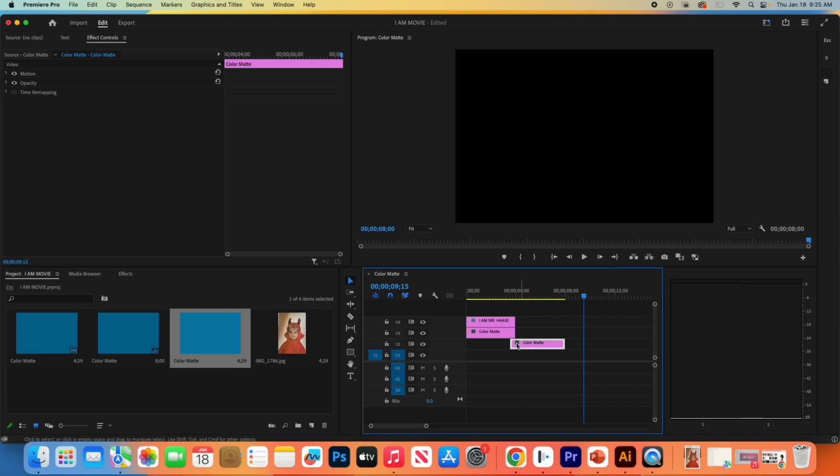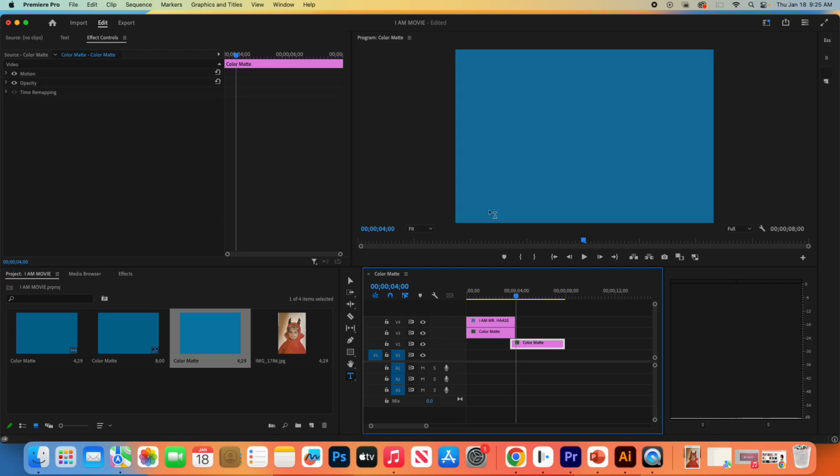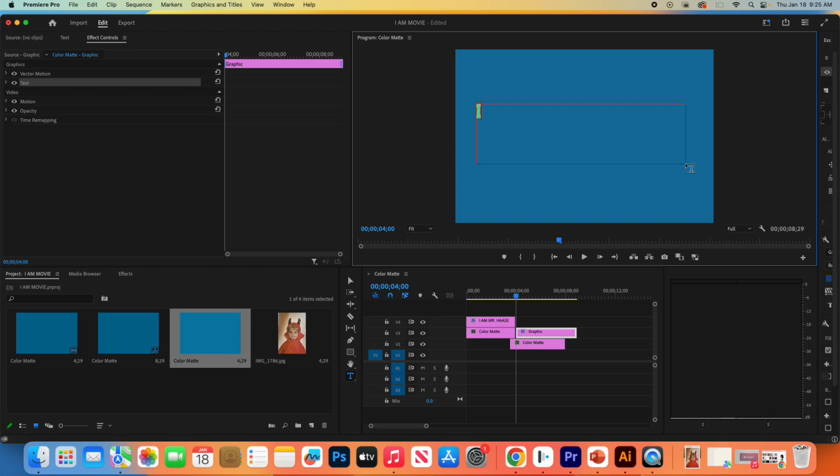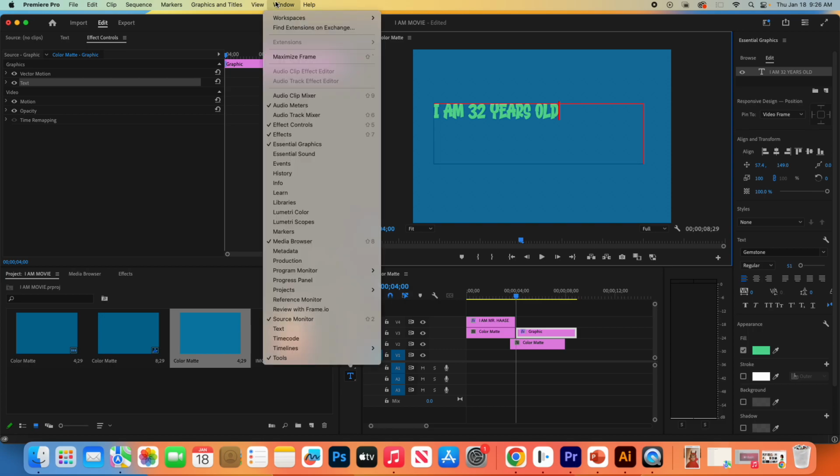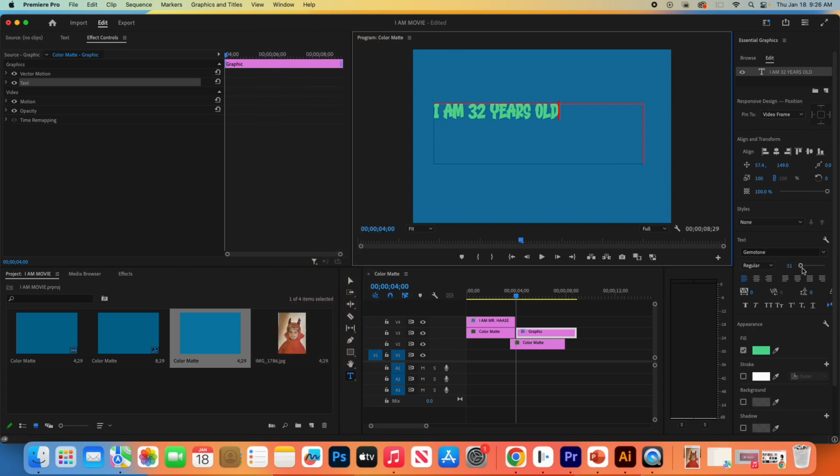So now we're going to add our text. I'm going to grab that type tool, go to this color matte, and draw my text box just like we know, and now I'm going to type my age. I am 32 years old. Okay, I'll pull out my menu here. You might have to go up to Window and Essential Graphics to get your text edit.